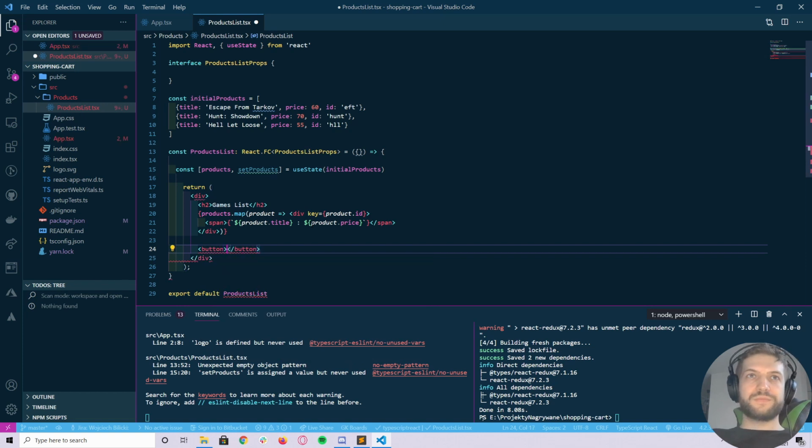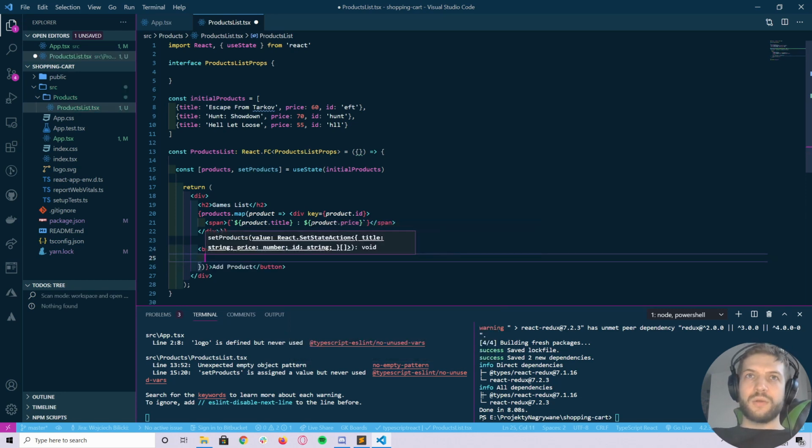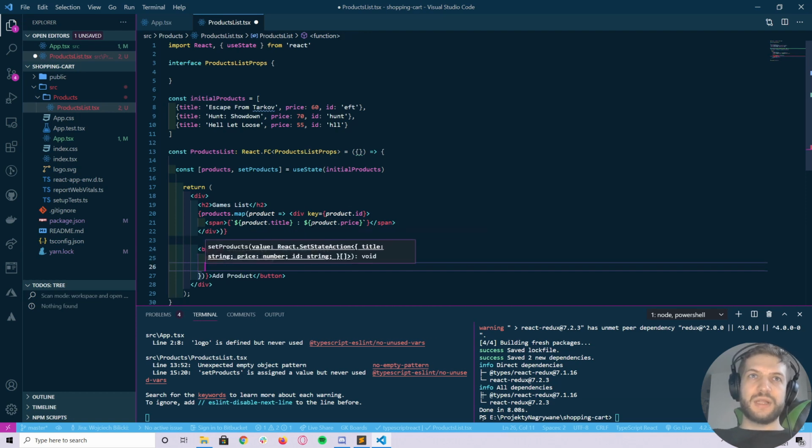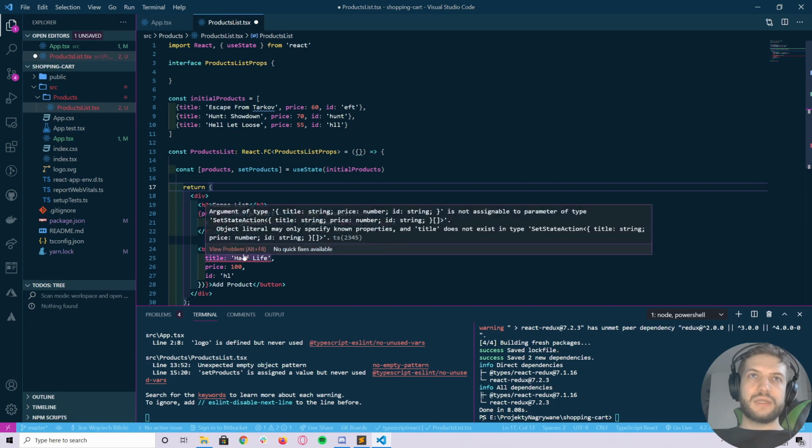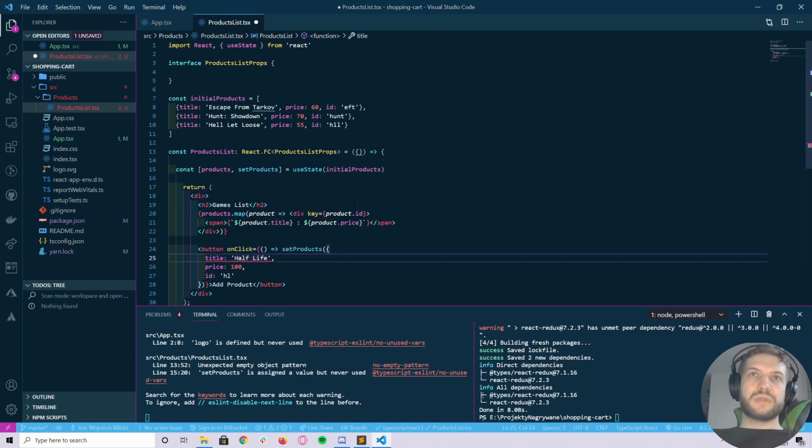And now, if I really need to, I could create a button, add product, and on click I would call a function that would call setProducts with something like title of a game, price of 100 and ID of life. That looks good. That product.